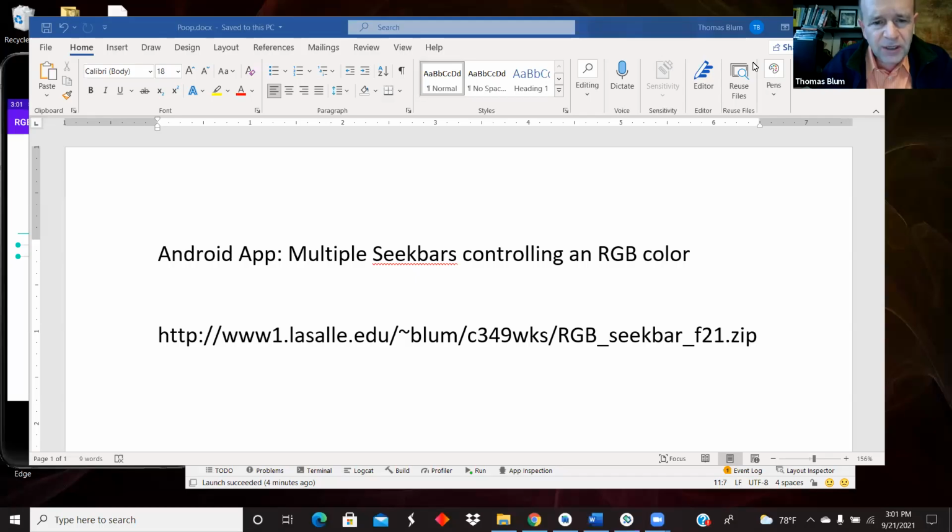In this video, I'd like to look at an app that has multiple Seekbars. So we will have the user controlling 3 Seekbars in this case, controlling the amount of red, green, and blue in an RGB color. The code for this app can be found at the URL seen.